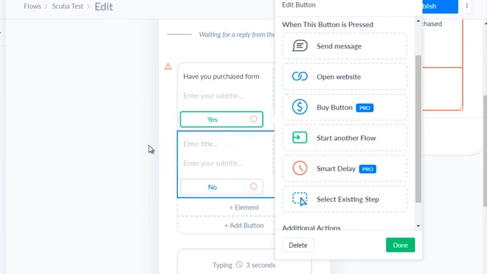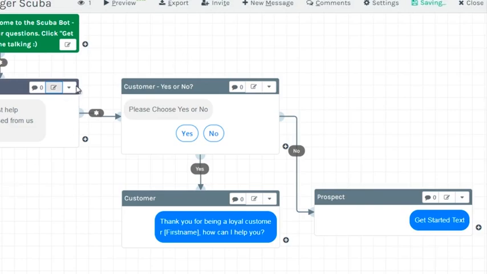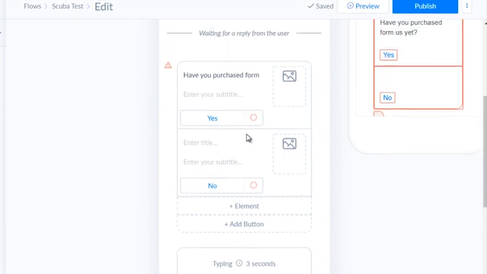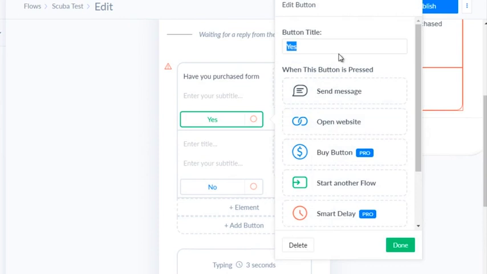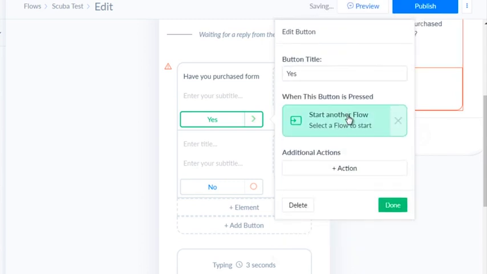Okay, so now what we need to do is redirect them from the yes to somewhere else and from the no to a different flow. So if we go back over here, we remember that from this, you have yes and no. If they say yes, they go here. If they say no, they go here. So how do we break them apart and branch them to different areas? In ManyChat, it's called a flow. All right, so if you click this button here, it'll give you some options to send a message, open a website, get them to have a buy button, a smart delay, a start another flow. So we're going to click start another flow.